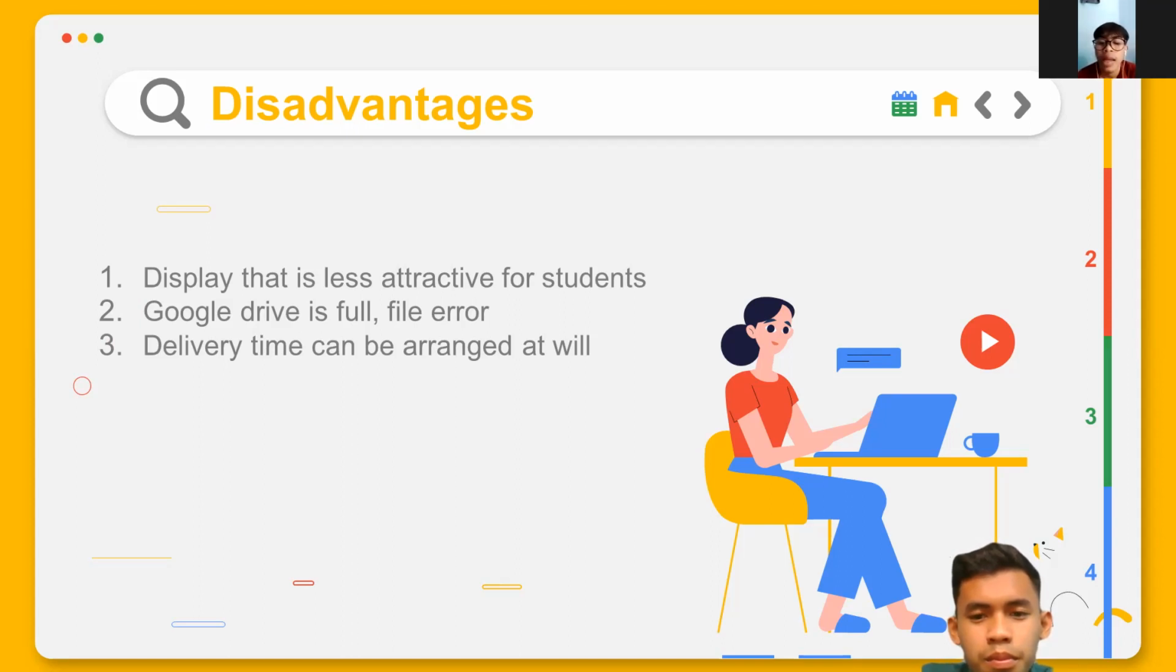And the last is delivery time can be arranged everywhere. When sending files in Google Classroom, the user can set the delivery time. The point is, if a student is late in sending an assignment file, he can postpone the time on his cell phone so that he can send the file. Even though he was past the deadline, Google Classroom might not be aware of it, or maybe the teacher will.